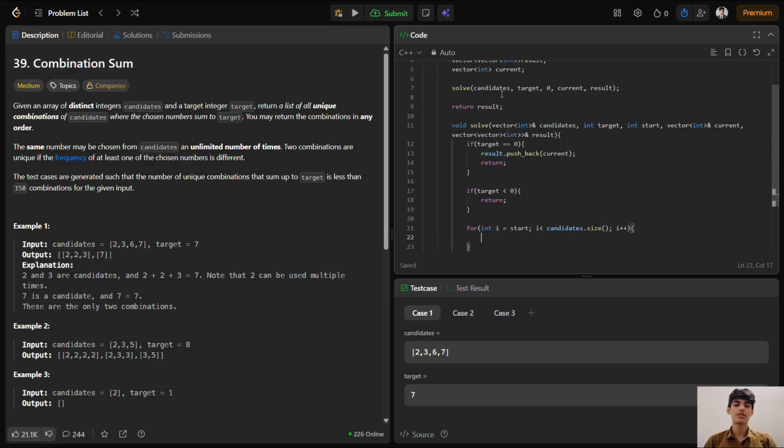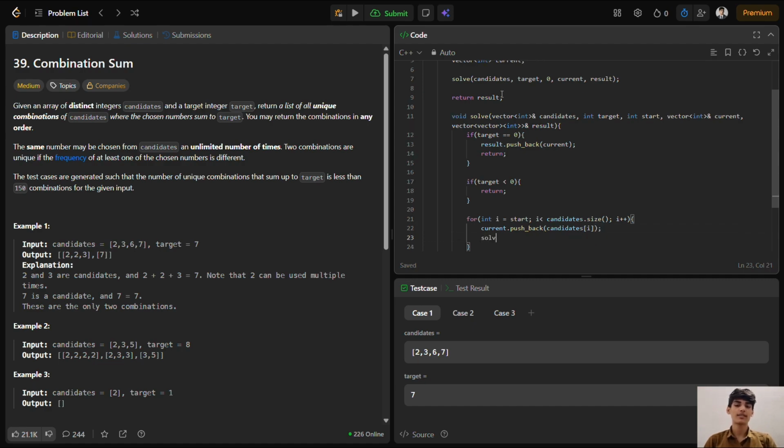Notice two critical adjustments here. We subtract the chosen number from our target, target minus candidates[i], and we pass i as the next starting index. Passing i instead of i plus 1 is the magic trick. It allows our code to reuse the exact same number over and over again.